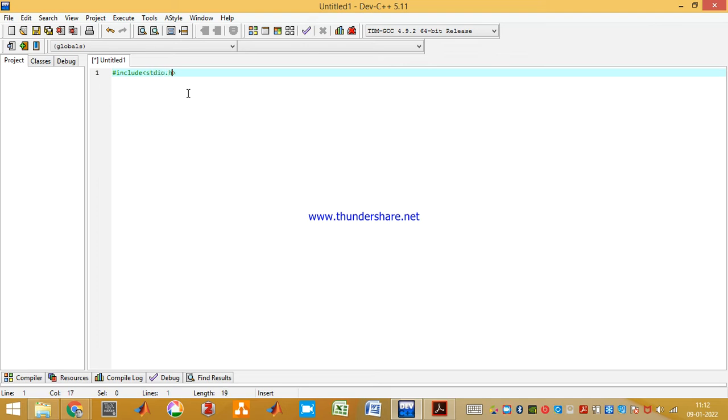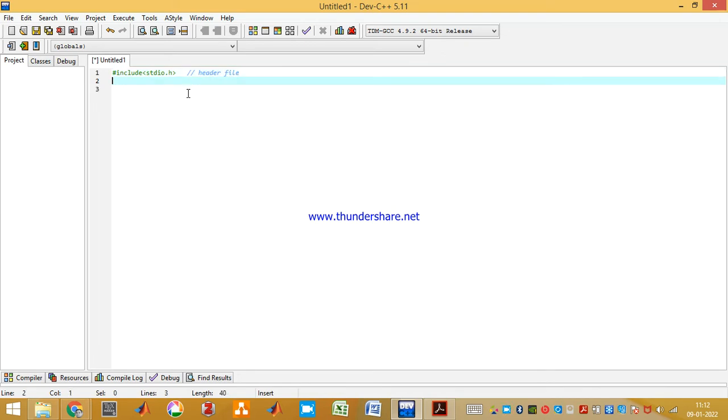Do you know what this #include stdio.h is? Standard input output header file. So why do we use this header file? We use this header file in order to include the whole program. I know that the main program starts from the main function, but this is just to include the program. A header file is just to include the whole program. Okay.